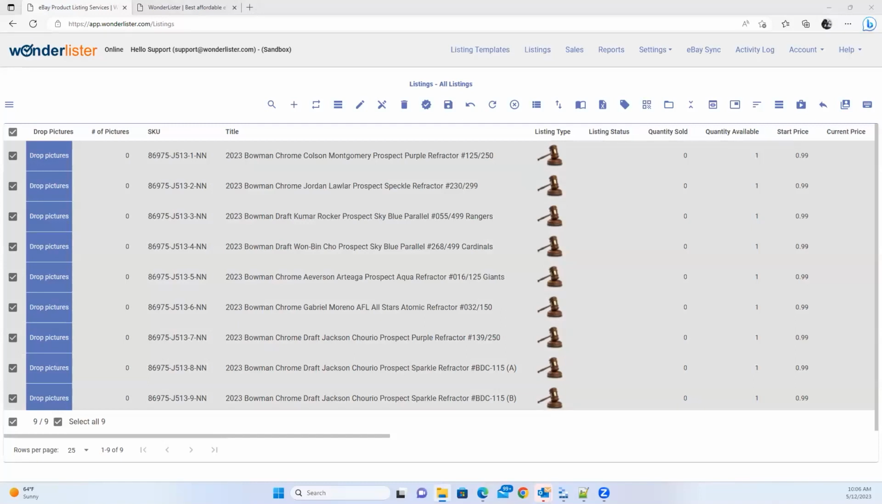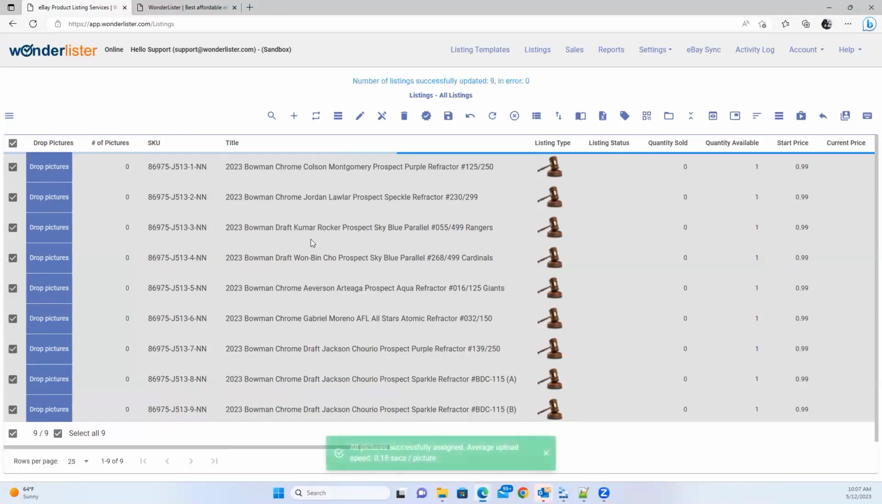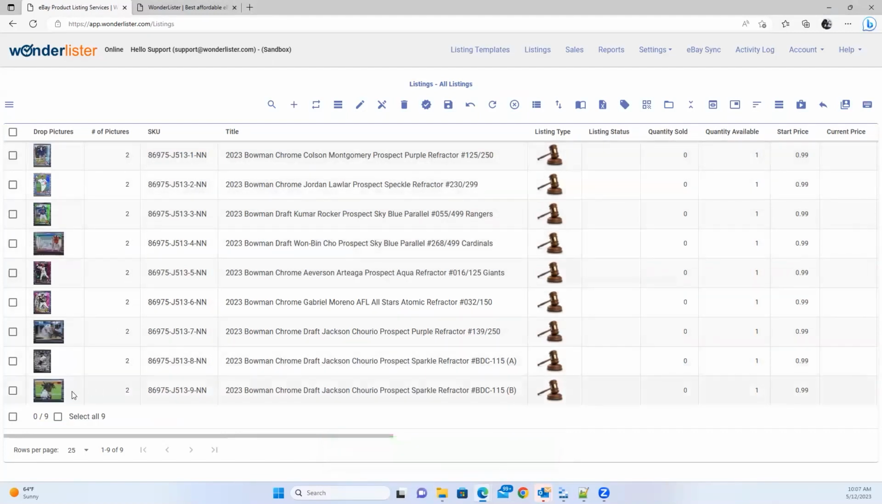Here I am dragging and dropping 18 pictures onto the very first column of the very first listing. And what happens? It starts uploading those 18 pictures to our servers in the cloud, and then starts assigning 2 pictures per listing. You can see from column number 2, Number of Pictures, that there are 2 pictures assigned to every listing. You may be wondering how it knows which 2 pictures to assign to which listing.